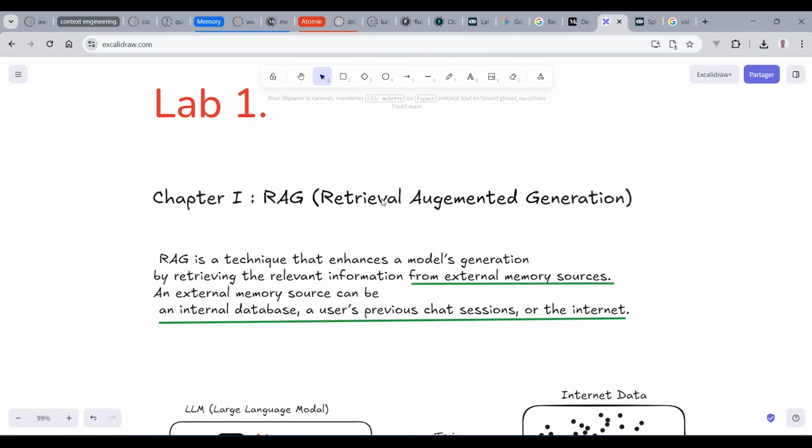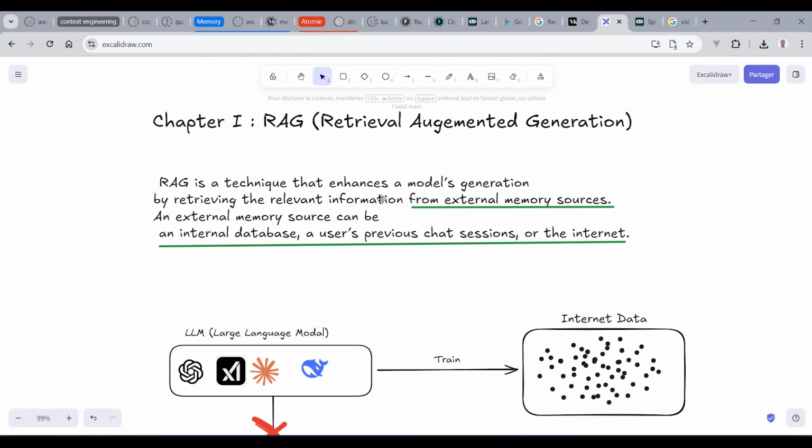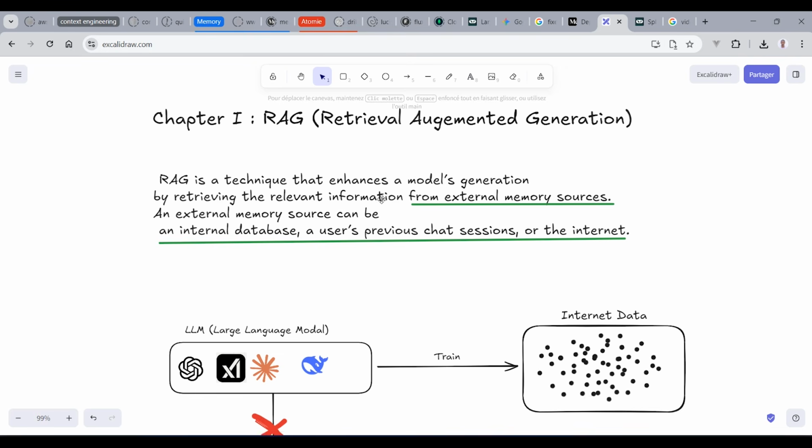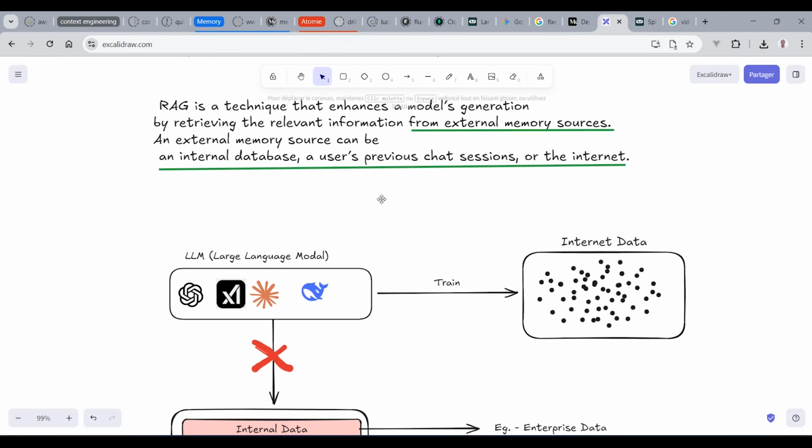RAG is a technique that allows us to enhance model generation by giving the model the ability to get access to external data sources or internal data sources. That is the definition of RAG. RAG is a technique that allows a model to get access to internal and external data sources because these LLMs are limited. They don't have access to external data. RAG is there to augment the LLM. It's like a tool that we're going to add to the LLM so that the LLM can have the possibility to get access to external data.